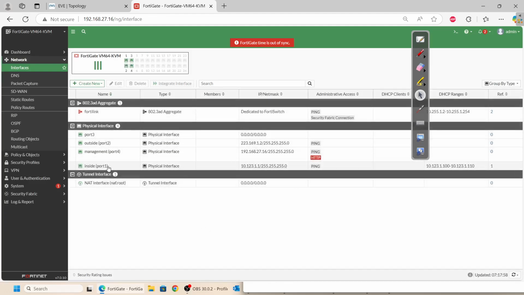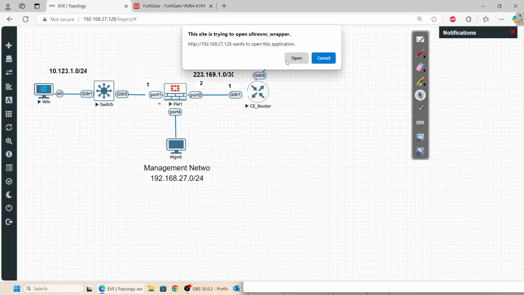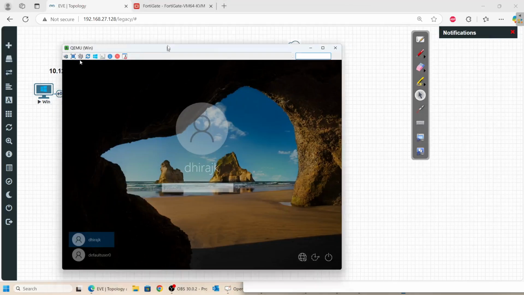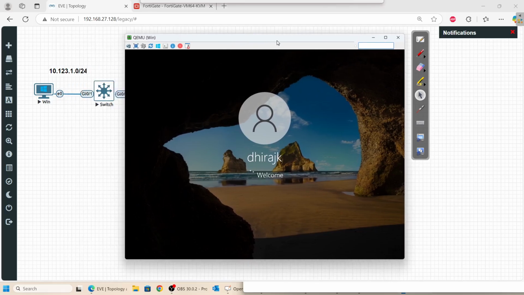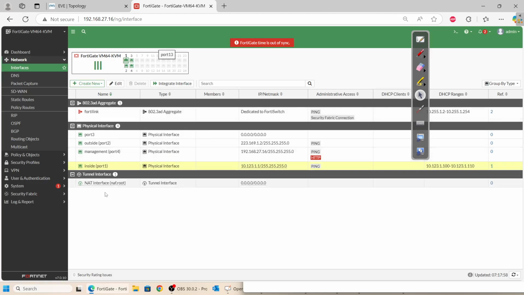Click OK. So now if I bring my computer here, I think I remember the password of this PC. Let it boot. So this is the interface configuration. From here you configure the IP addresses.